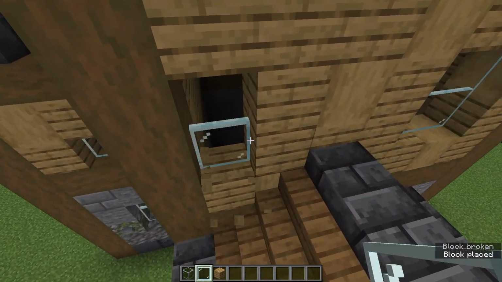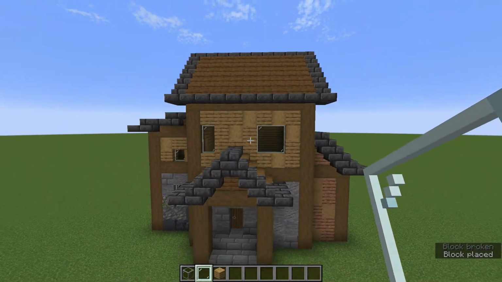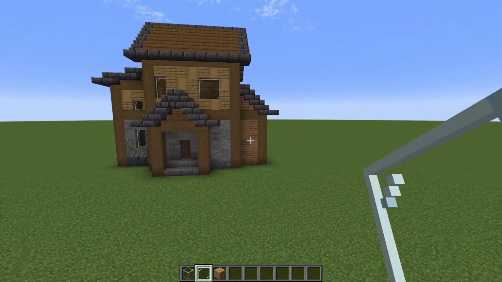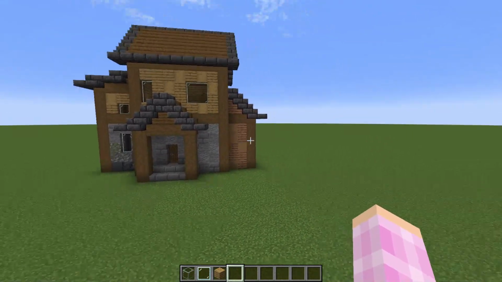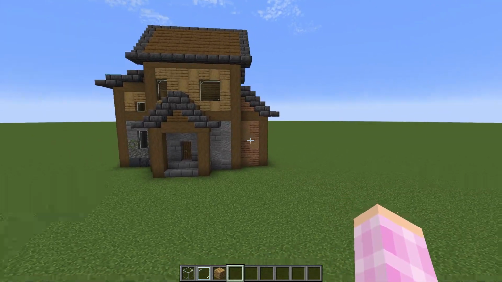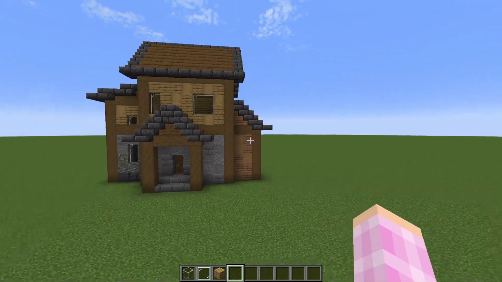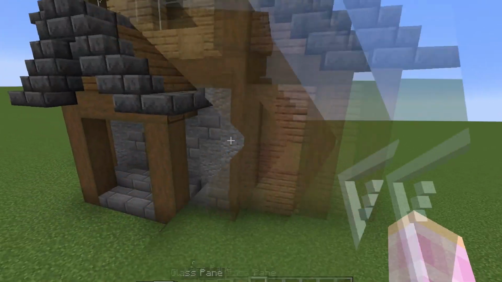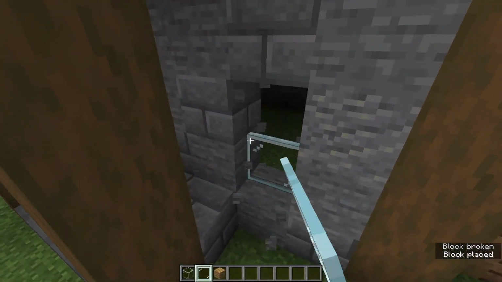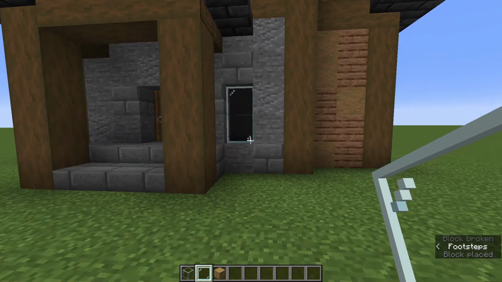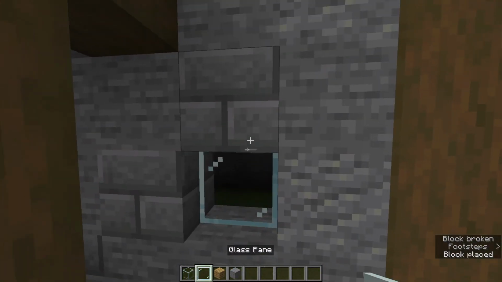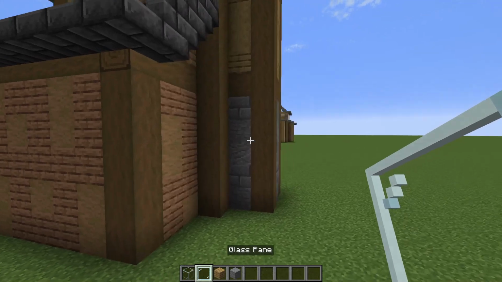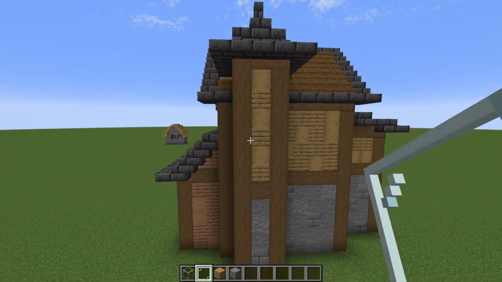And I'm going to do another window there. And then I'm not putting the window there, because that's supposed to be like an extension of the house. It wasn't originally built. It's an add-on they put later. Now let's do another window here. And I'm not going to put it down this low. I'm going to bring it up 1 more block. Just like that.